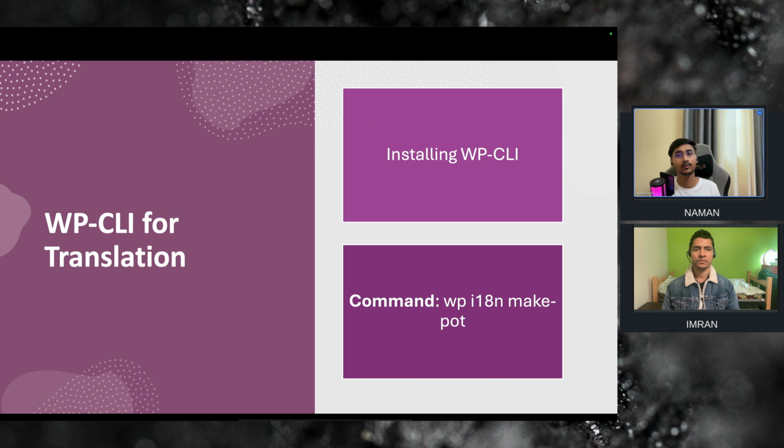Okay. So once you install WP-CLI, the next command you're going to run is wp i18n make-pot. This will automatically make a pot file for you, and your project is completely ready for the translations. You can do the string translation afterwards.